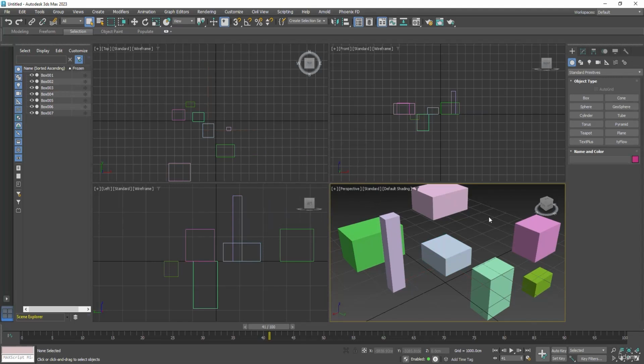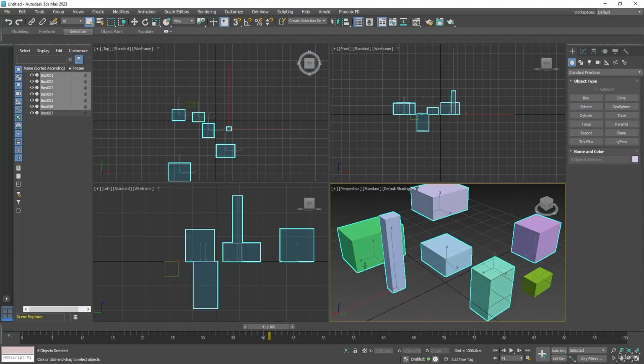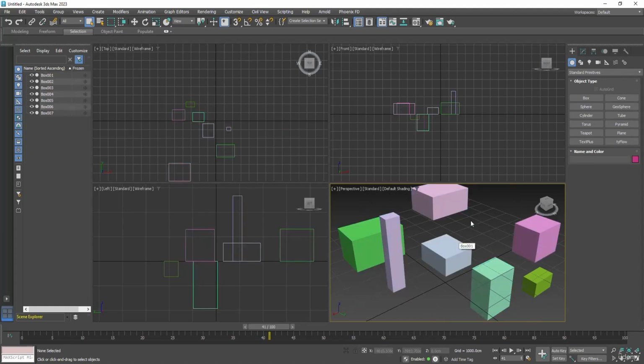Now one more important tip. So while you are creating your scene, always remember to name your objects. So here you can see my box name is box 001. So this is not good practice to work on your scene. Always give it some name so that you can understand what kind of object it is representing.